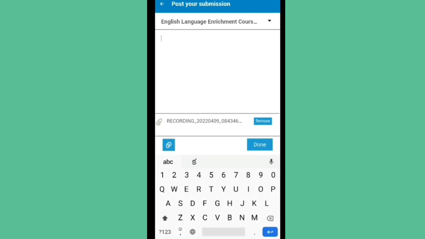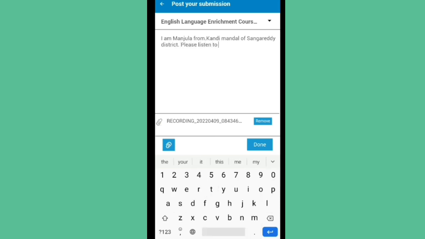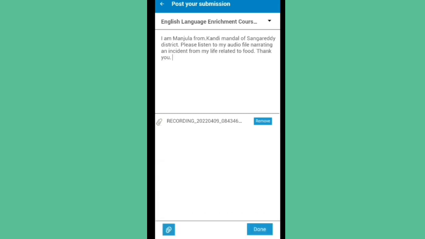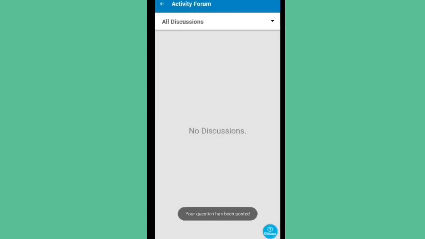And now you can start typing on the box given above, giving your credentials like, I am Manjula from Kandi Mandal of Sangareddy district. Please listen to my audio file narrating an incident from my life related to food. Thank you. After writing in the text box, click on the done button given below. This is how it appears.